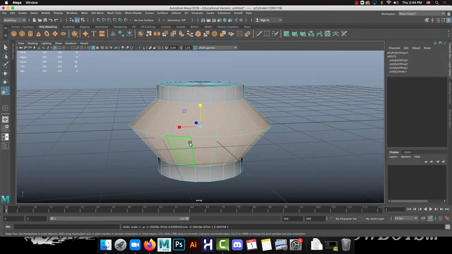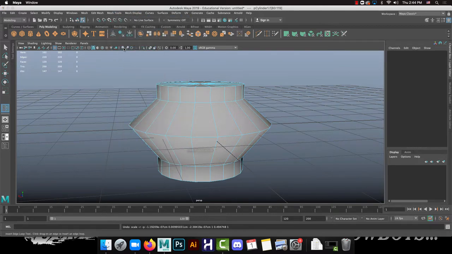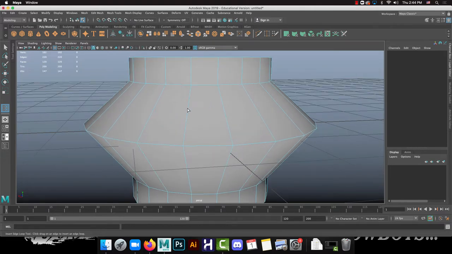How do you do the edge loop again? Because it says to go through the mesh tools, but I don't know what that means. So the mesh tools menu is up here at the top. And then when you grab the insert edge loop tool, the biggest thing to understand, folks, is that you need to be clicking on an edge to split that edge, right?